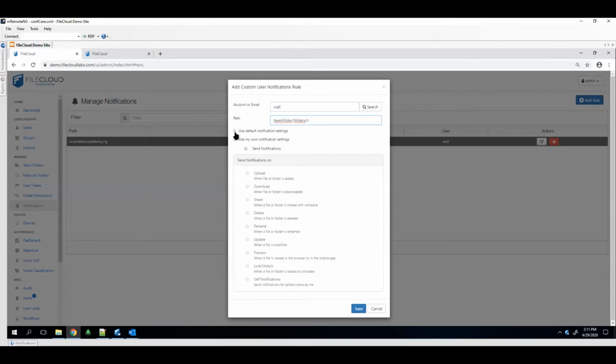And then you can just use the default setting for notification or use my own settings. Own settings means, okay, which ones do I only want to receive a notification for? I only want to receive a notification if the file has been locked or deleted. Or maybe this is a very confidential file and you do not really care about receiving other notifications, but you mostly care about going over and just selecting, hey, I want to receive a notification if there's a share of this file, okay?